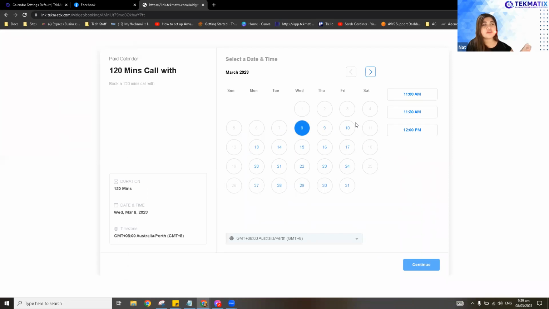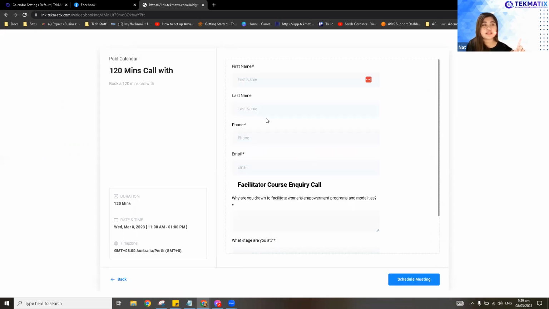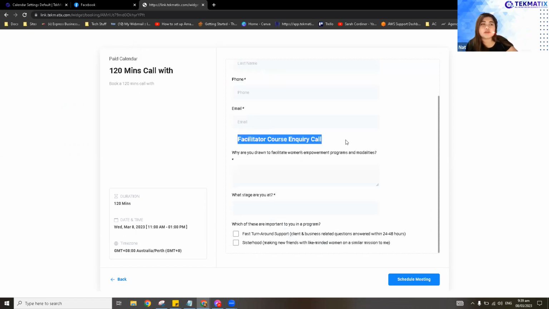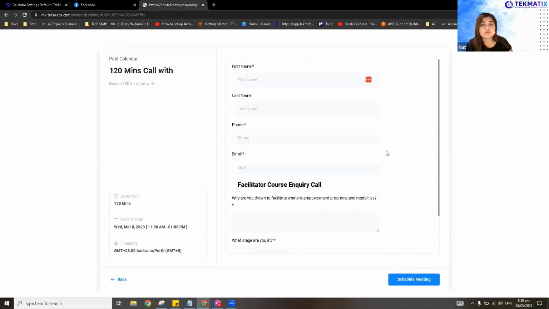the workaround for this one is I have to pick the exact time first. For example, Wednesday, 11 a.m., continue. And this is the custom form that we have. So after they pick a date, they will be redirected to the form, which has all the necessary information for quick pre-qualification. So yeah, that would be one thing.